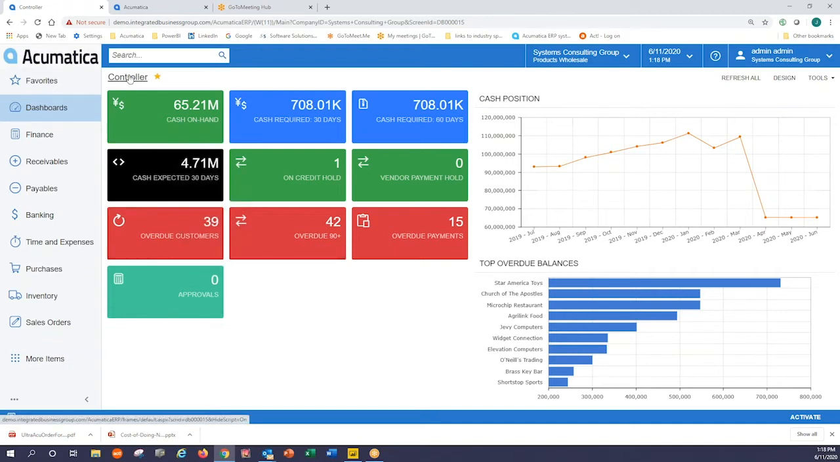So as an example, on the controller dashboard, he's concerned about what cash he has on hand, what cash is going to be required the next 30 or 60 days, what cash is going to be expected to come in, and who's on credit hold, and who are my overdue customers, and so forth. I see my cash position over time. And of course, these are all elements I can drill into.